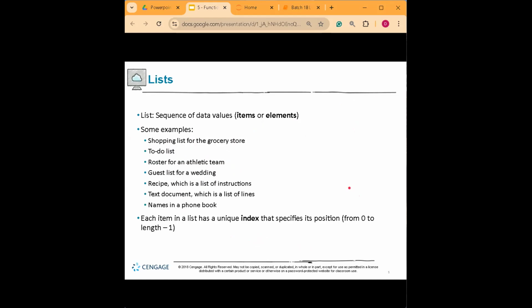Okay, so these are the lists, and here are some examples of the usual lists that we make in real life: shopping list, to-do list, roster, guest list, recipe, right? And then we call each one items or elements. Each item in a list has a unique index that specifies its position from 0 to length minus 1. Basically what we discussed earlier, right?